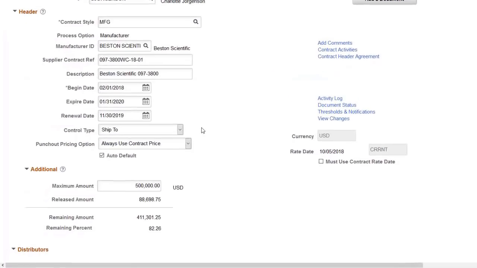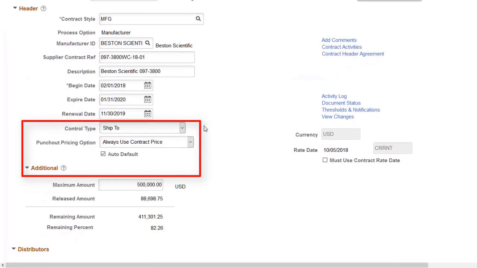Control type is new and allows you to control access and pricing by purchasing business unit, contract domain, or ship-to location. This field reduces the number of distributor contracts to those that match this control option. Punch-out pricing option, also new, determines the punch-out price to use.